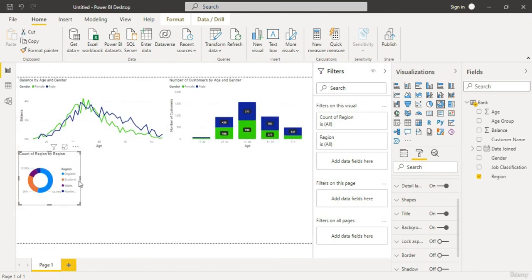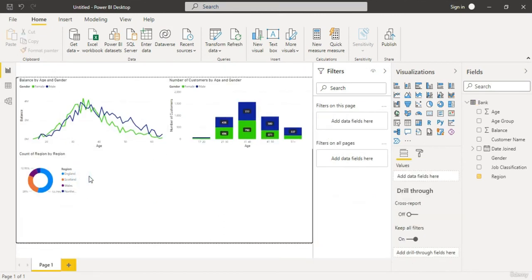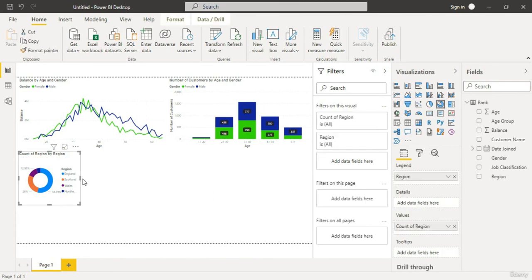Just go back to the report and it is visible in a good manner. We can just change its dimensions a little bit if you want, and we can also change its title, like instead of count of region, we can just change it to number of customers by region.